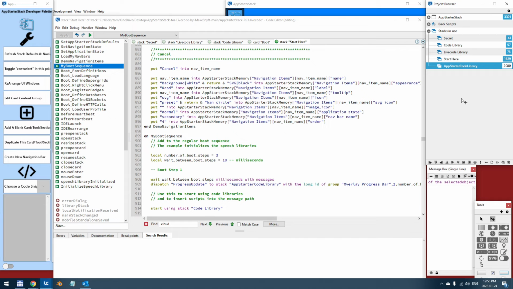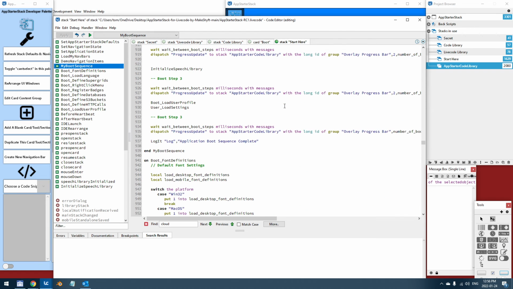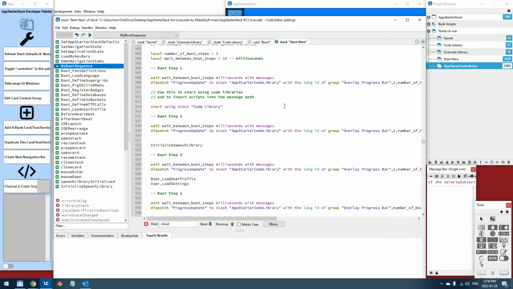You can add as many code stacks as you want to this, and you do that in your boot sequence. You can just put them in here and start using my stack, or whatever the name of your stack is, and the engine will use that stack as part of the message path.